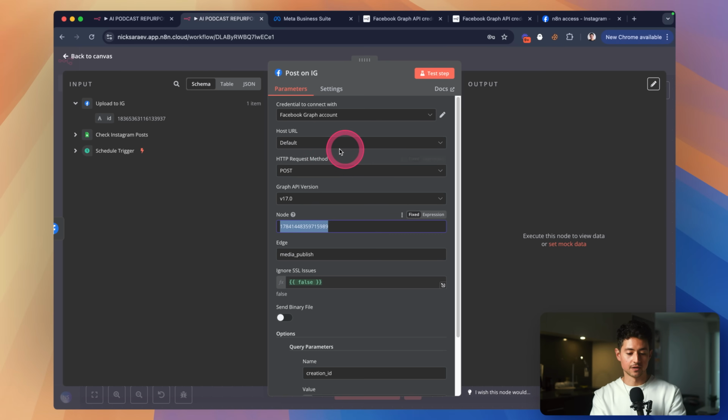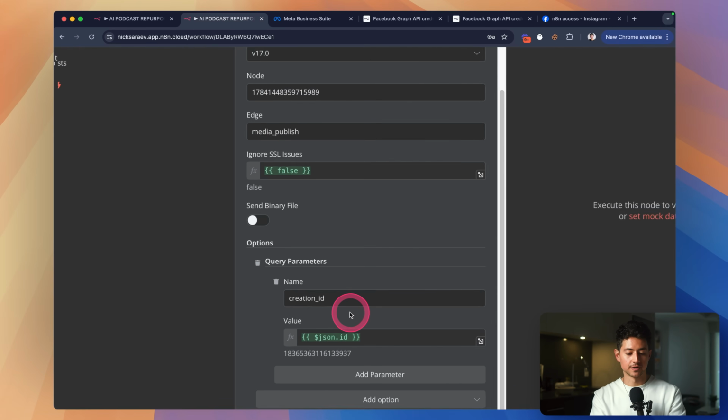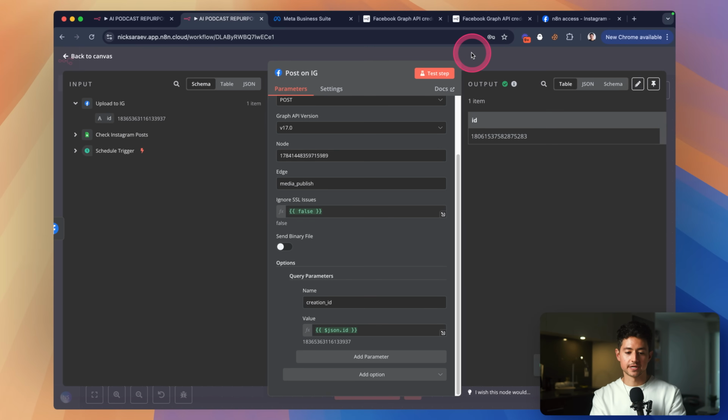That's the data that we got previously. And then, yeah, the rest of these settings, I'll just leave you guys here to take them. But the main one in consideration is creation_ID, where you paste in this ID here. So I'm going to post this. We're going to get good output, which is nice.